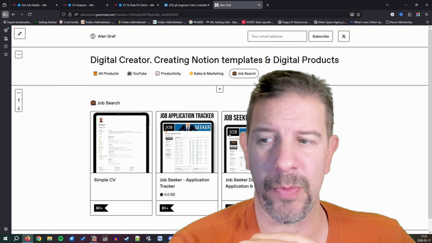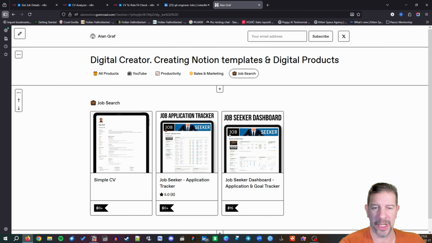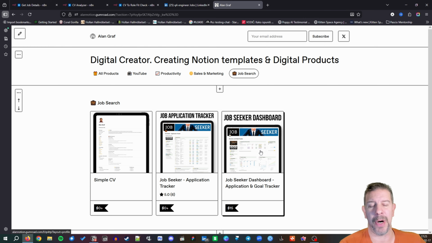Now, in particular, we're gonna be talking about my job seeker dashboard, which is a paid dashboard for doing a lot of bulk searching of jobs, applying to jobs, and keeping track of your applications. Now, there is a free application tracker for those of you that want to just try it out, see how it looks, but let's get into the magic sauce.